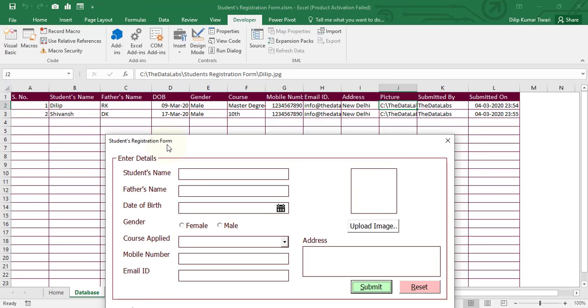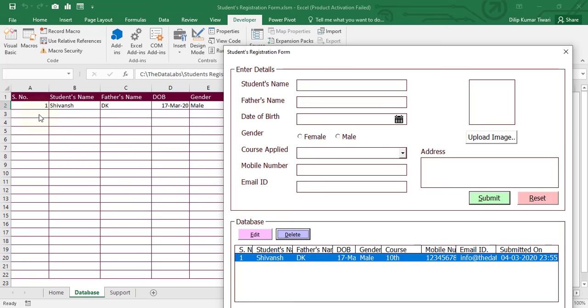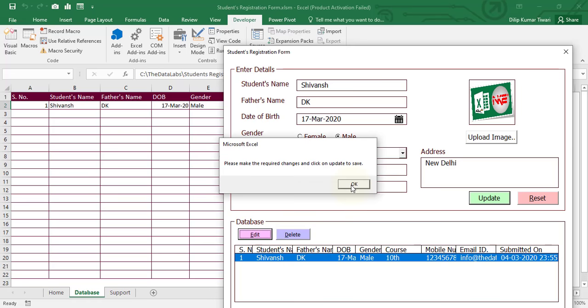Let's delete the first record, that is Dilip selected. I have already selected. Click on delete. Yes, okay. So here you can see that there is only one record, that is for Shivans, and here the serial number has been auto adjusted. Earlier the serial number for Shivans was 2, but now it is showing 1. Okay, let's click on edit. Click on okay.